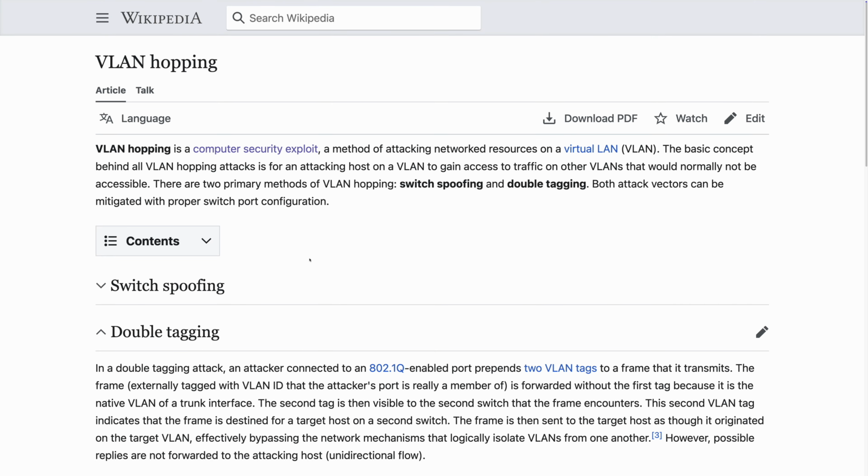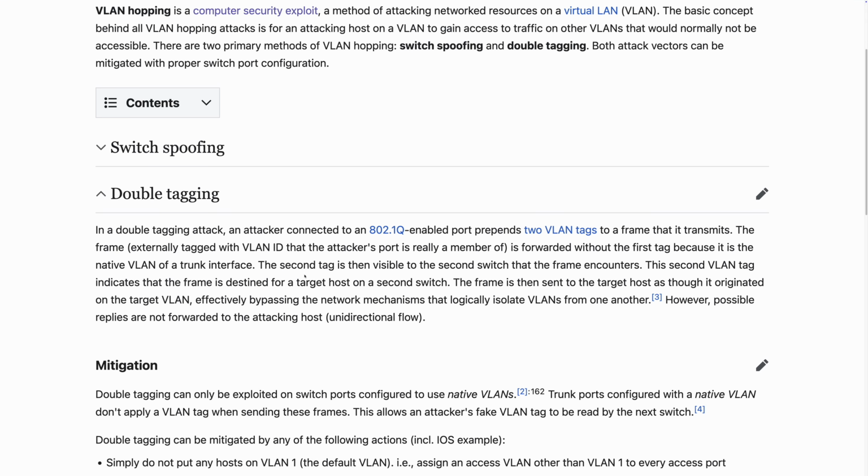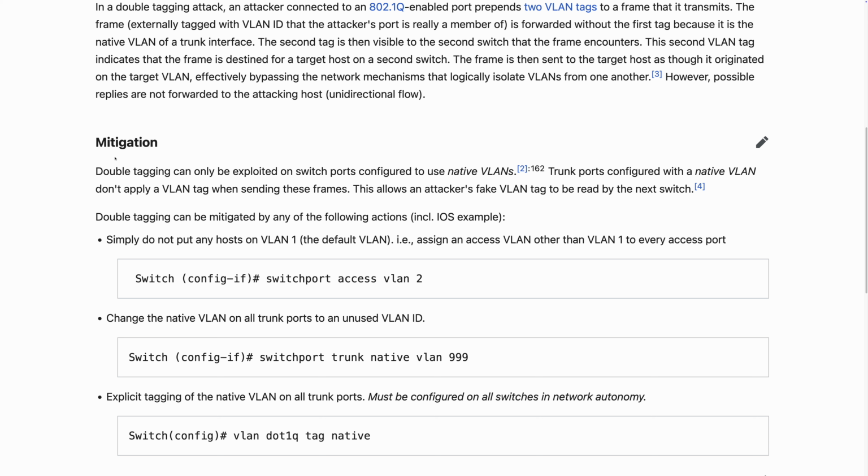Then let's discuss for UniFi switches what we can do to prevent the double tagging attack for attackers to achieve VLAN hopping. From this Wikipedia article for double tagging, you can see how to mitigate the risk. The first suggestion is do not put any host on VLAN 1. For UniFi cases, it's the default network. This is not easy for UniFi switches, but it's doable, right?